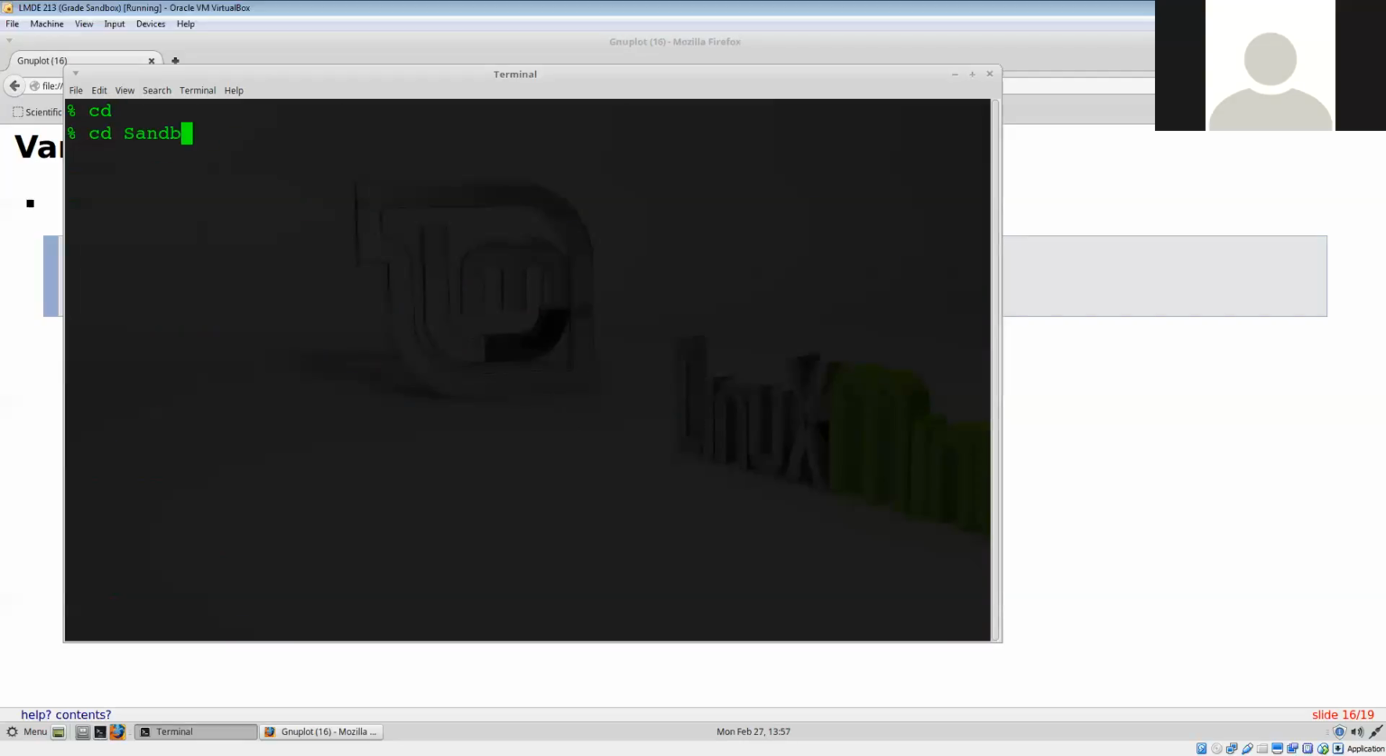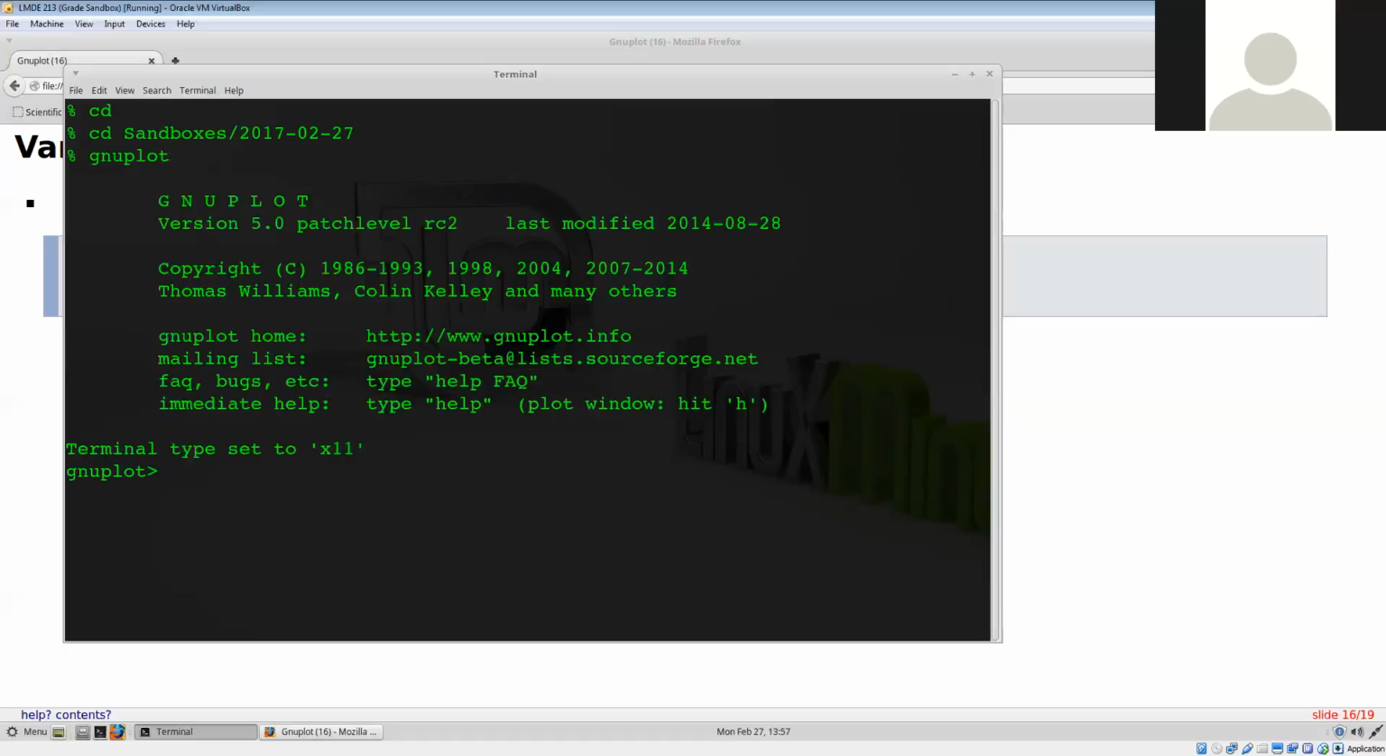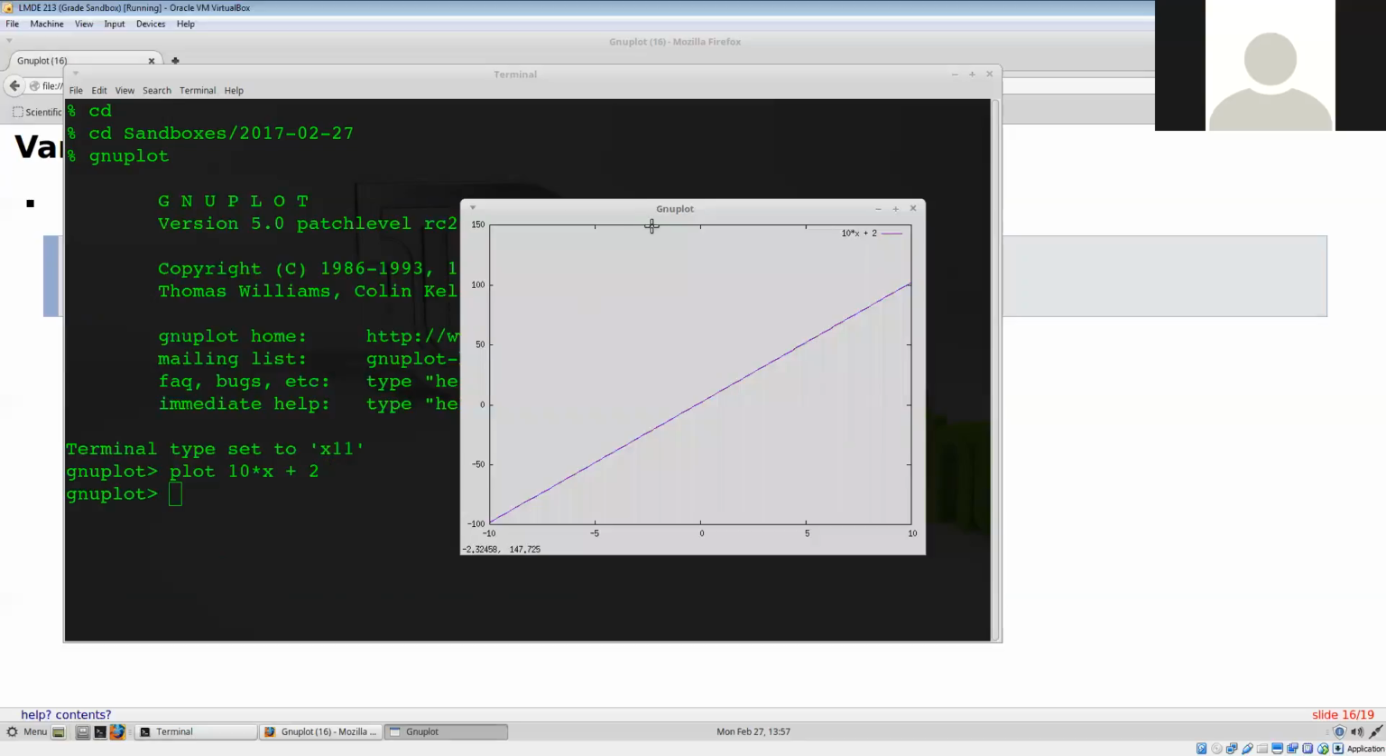All right, so I'm going to go back to my sandbox directory, which I start over every time. I'm going to open up Gnuplot. So I'm in the top directory now, but I'm just going to plot some functions, so it's not going to matter. Okay, so let's plot 10x plus 2. Straight line, y-intercept is 2. It's going to have a slope of 10.